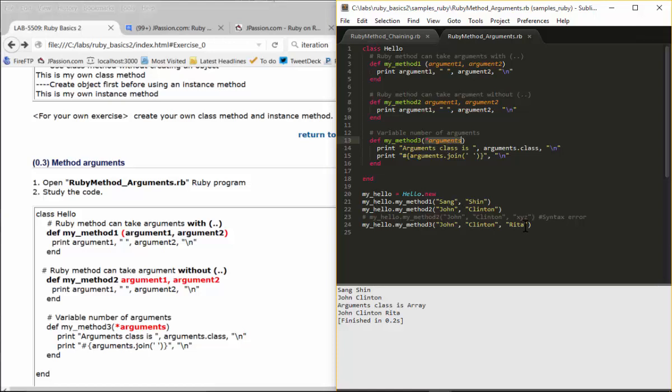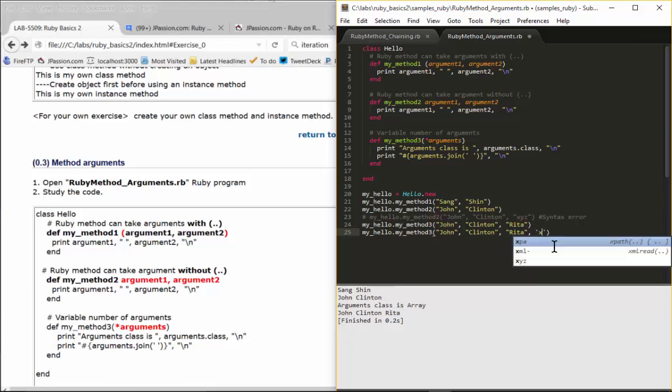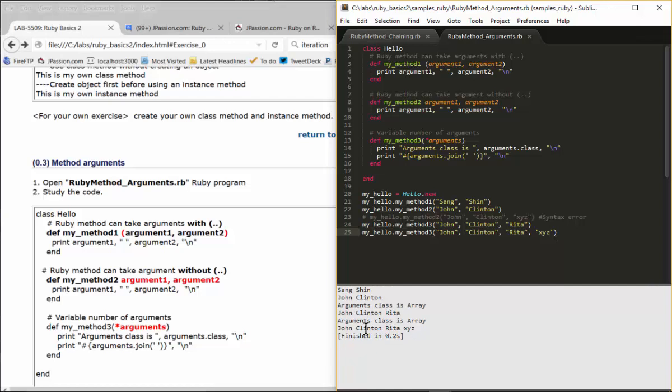It will receive 3. So if I add another one, like XYZ, something like that, then it should work as expected. So it returns 4 arguments.